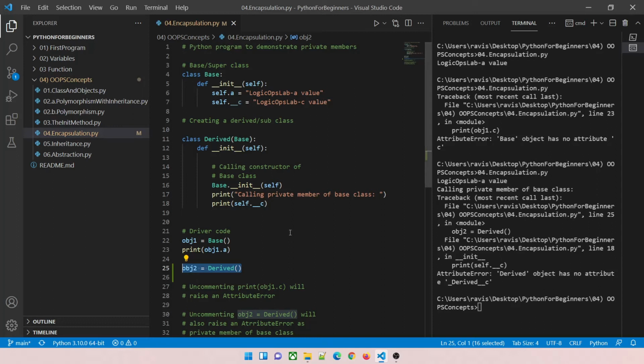Because when we are calling this, it will also raise an attribute error, as this is a private member of a base class, and you cannot make a call to that. So that's why it's not making any call. So I hope you have understood the concept of encapsulation. Now let's move on to the inheritance part.